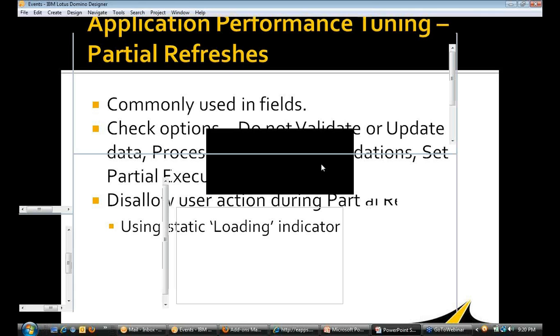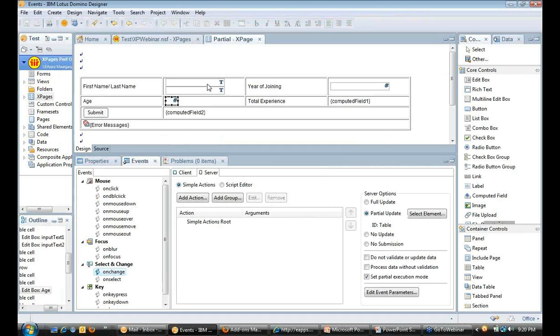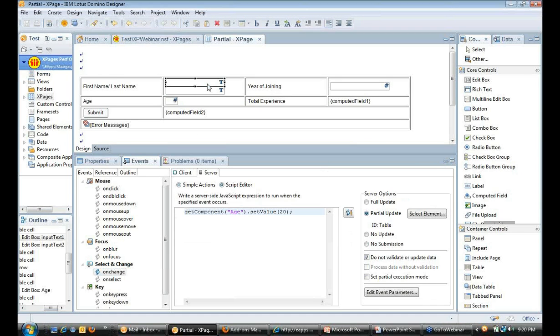So this is just a simple page. As you can see on the screen, there is a partial update. There are three things: don't validate or update data, process data without validation, and set partial execution mode. If you check do not validate or update data, whatever changes you make in that field, even though there is a partial update, it will not update any other field. And if you set the partial execution mode, it will update values the moment there is a change in it.